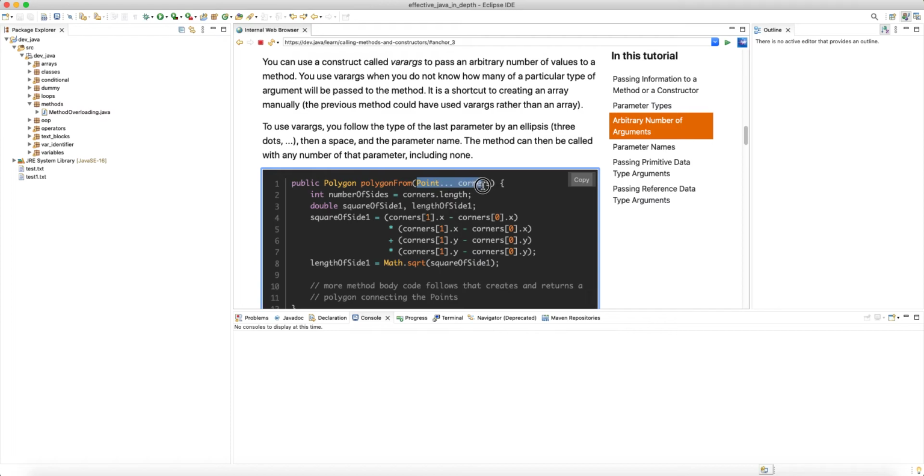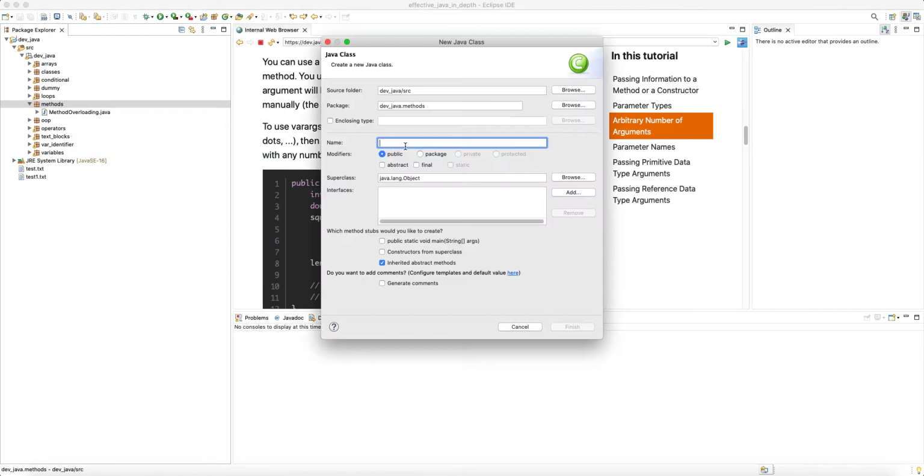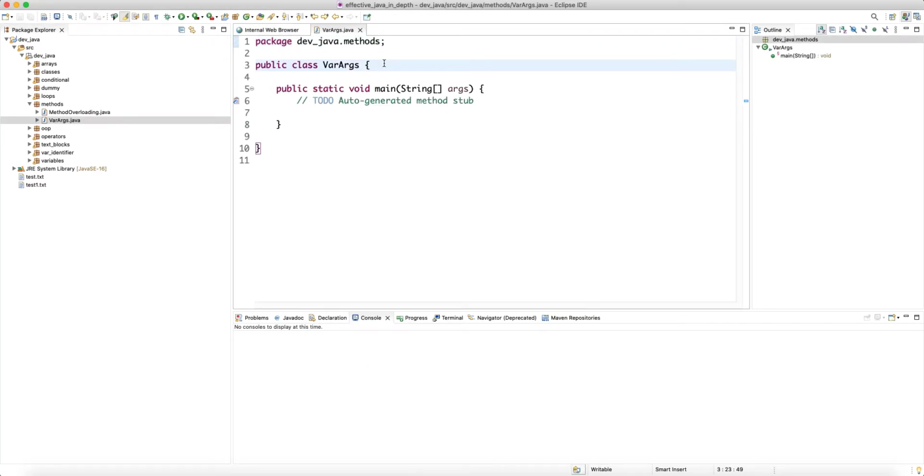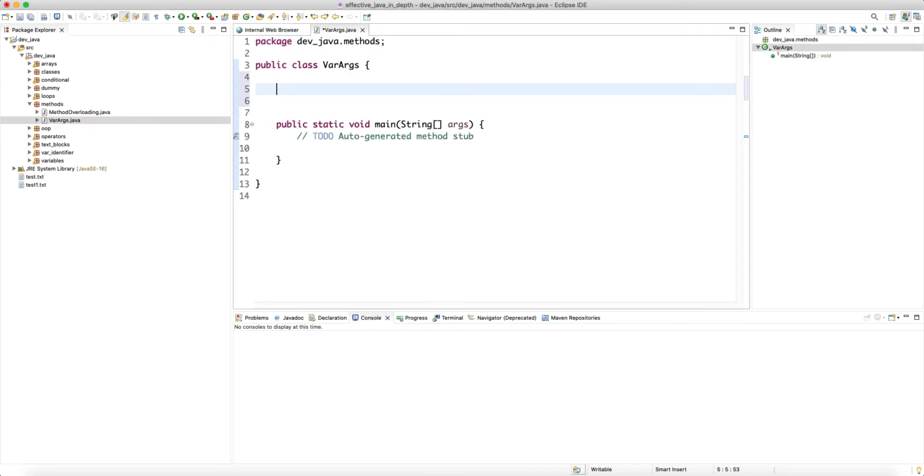That will happen when you define variable arguments. So let's create a new class and explore all these different options. So varargs, all right, let's have a main method here. What do we want to do? We want to say public void say hi, right?